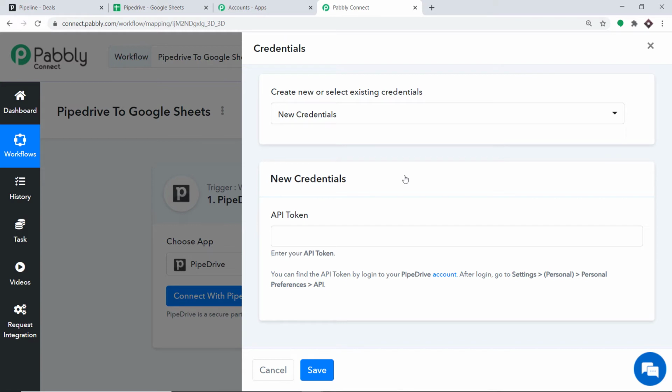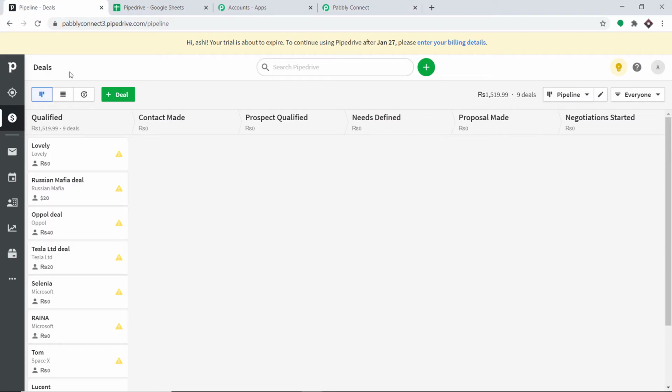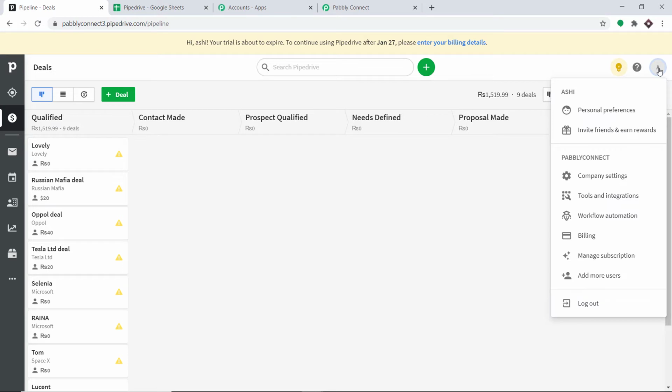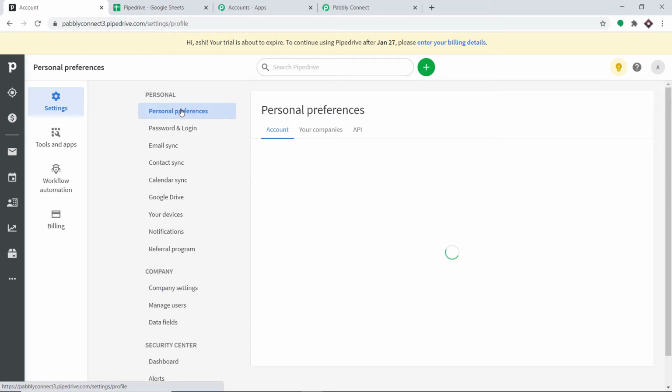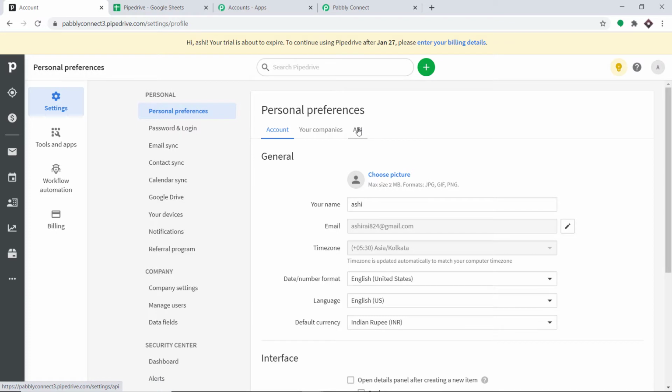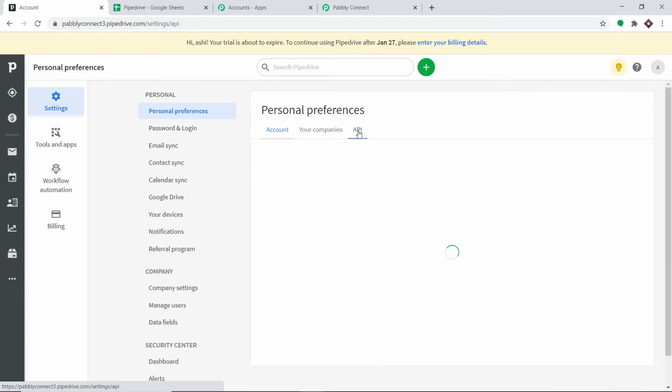Okay, so now in the new credentials, we have to fill in the API token. To get the API token, let's have a visit to Pipedrive. So this is my Pipedrive account. I'm going to go to my profile, click this. Then I'm going to click on company settings, click this. Then I'm going to go to personal preferences, click this. Okay, so here you will find at the right side API, click this.